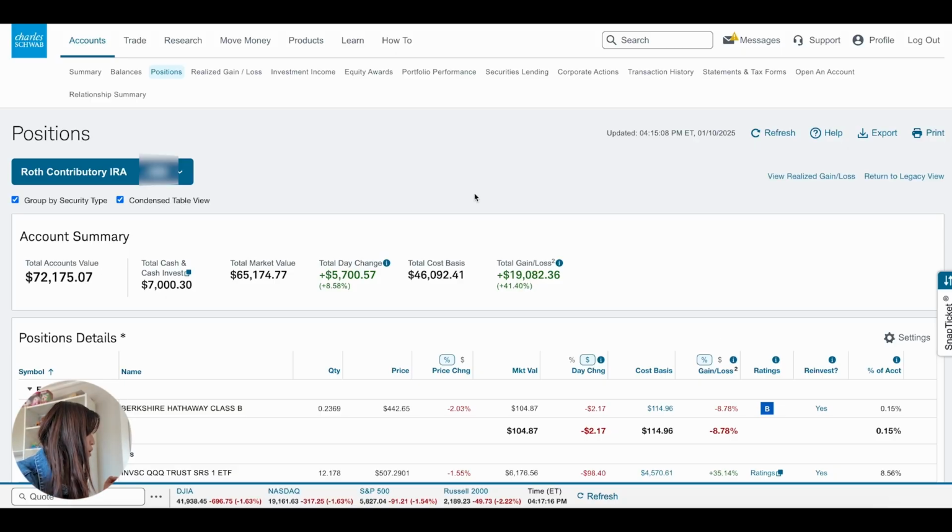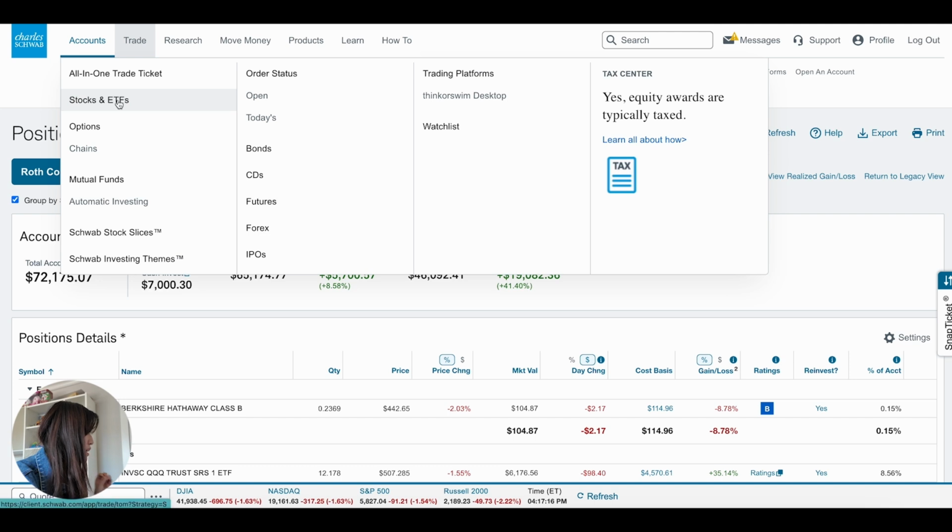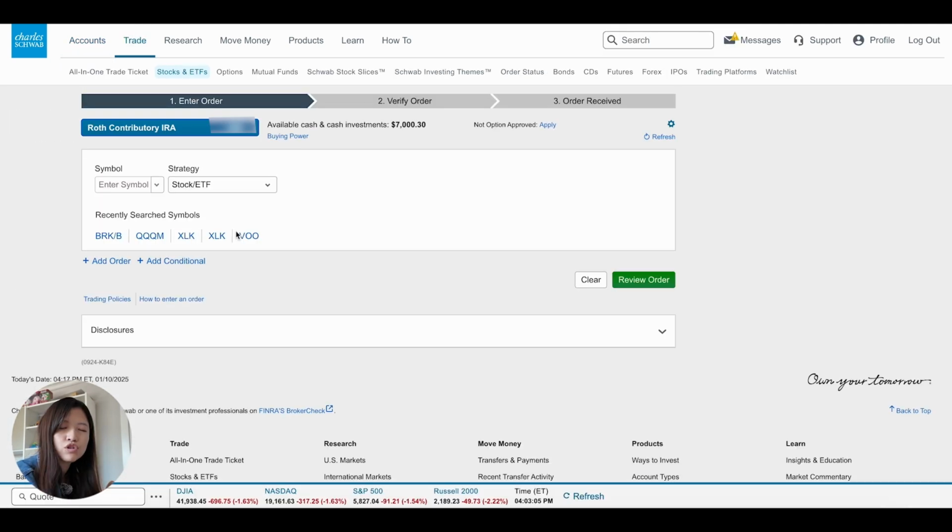So let me show you, I'm back on Schwab again, and let's click on trade, and then let's click on stocks and ETF. What I'm about to show you is what I invest personally myself. So obviously adapt it to your own financial situation depending on your risk tolerance. I'm still early in my retirement, so I like to invest a little bit more aggressively. Almost 100% of my Roth IRA has been in the index funds.